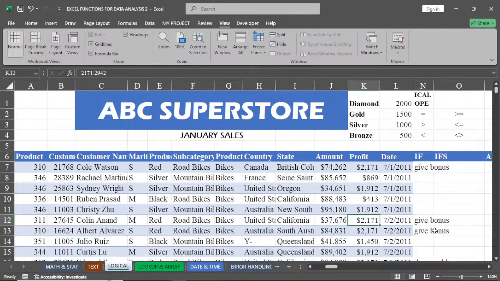Okay, now I just made this based on this so that we can easily understand this particular function. Ifs we use it when we have more than one criteria. Also, those of us that are teachers, maybe you're a core member, you are teaching in school and you want to grade your students, you make use of the if function as well.